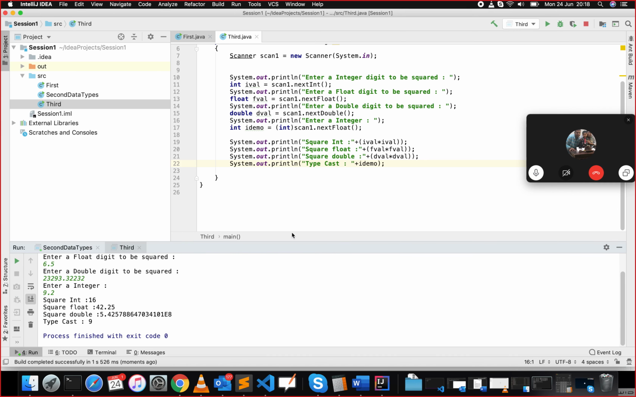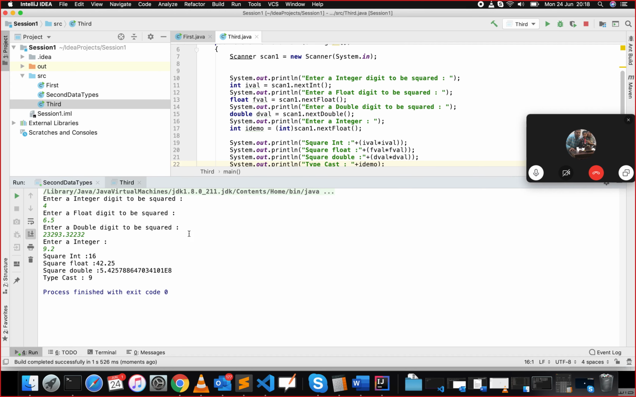You see this, right? It's pretty simple. When I gave 4, 4 got squared and it's 16, and 6.5 got squared and it's 42.25. And this big number got squared, and it's e to the power 8. So it's not just 5.42, it's 542 and so many digits, and then the decimal point comes. And the typecasting is pretty simple. When we try to store the float into the integer, 9.2 will get rounded off as 9. Just the decimal part will be dropped. It's as simple as this.